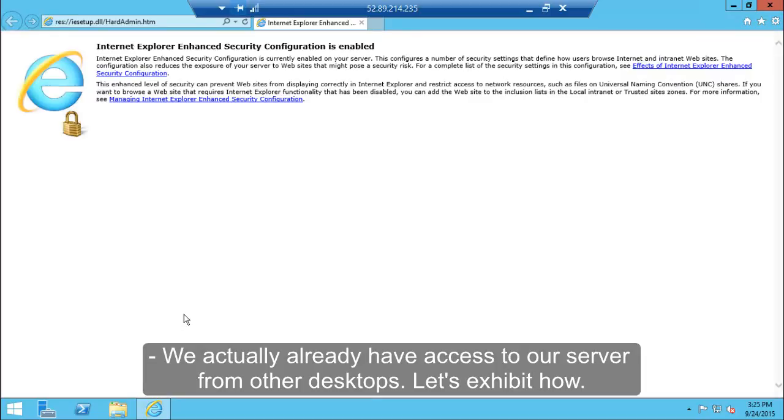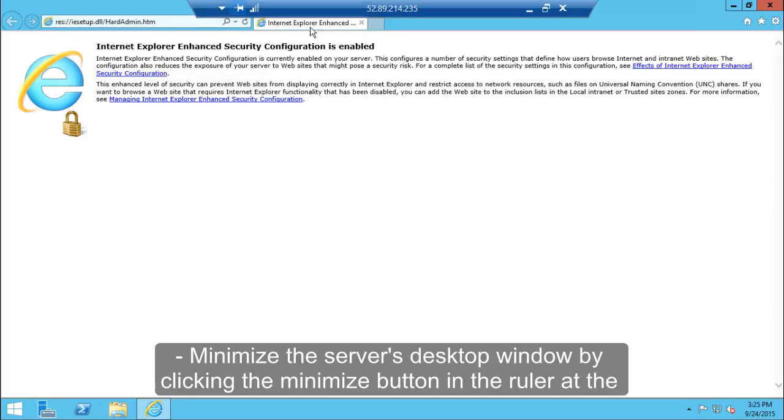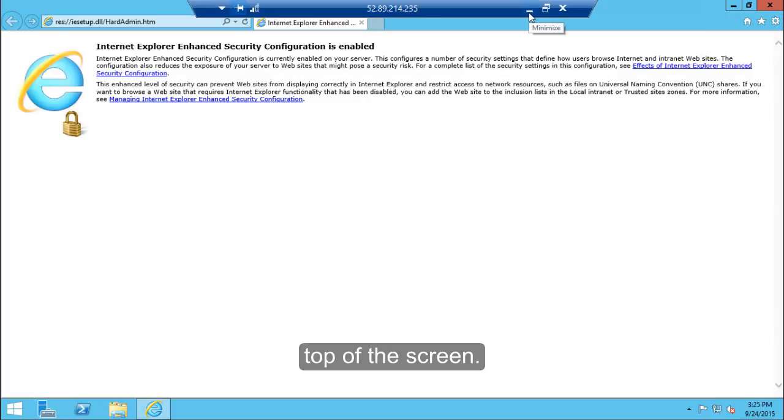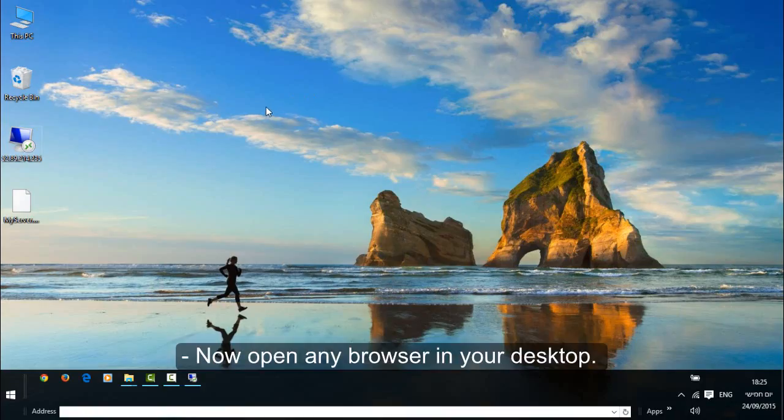We actually already have access to our server from other desktops. Let's exhibit how. Minimize the server's desktop window by clicking the Minimize button in the ruler at the top of the screen. Now open any browser in your desktop.